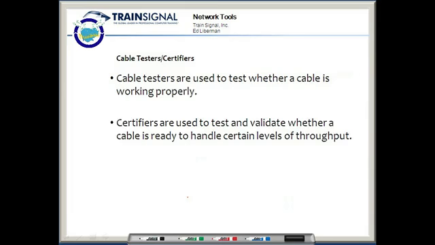Alright, next we have our cable testers and certifiers. And you'll notice here that I don't have any pictures. And that's because, well, there really is no one picture that would represent either one of these. What I want you to know is what this particular tool, or in this case these particular tools, do. And a cable tester is used to test whether a cable is working properly. Kind of makes sense, right? That's exactly what it is. A cable tester is used to see if the cable's working, to see if you've got a bum cable.